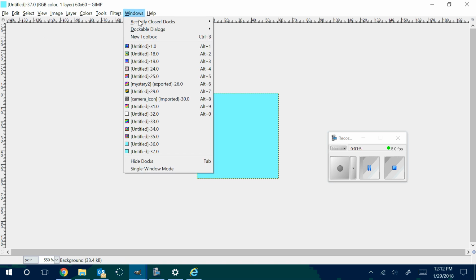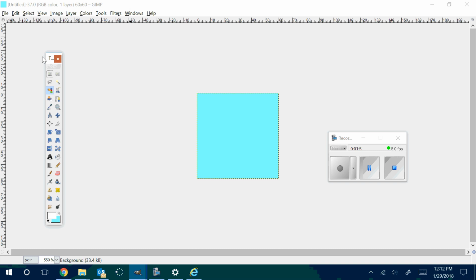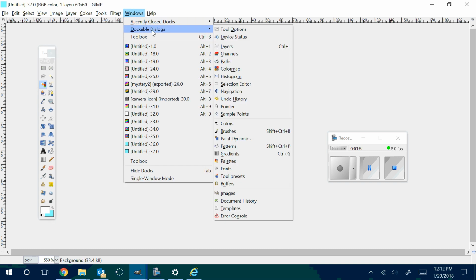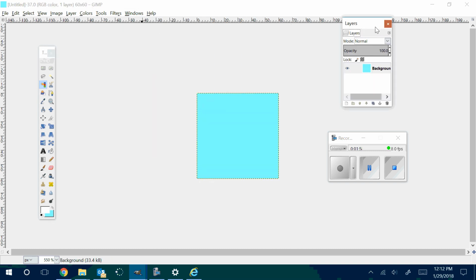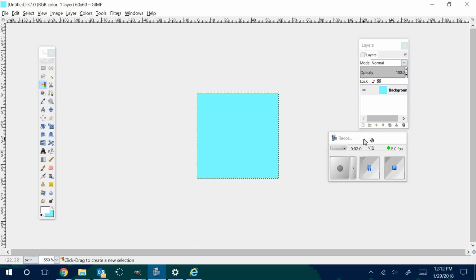By the way, I don't have tools out, so what am I going to do? I'm going to go to Windows, New Toolbox. I'm going to go to Windows, Dockable Dialogs, Layers, and there they go. I always want these two tools out. Are you with me on that? Who knows how to open up those two tools? You guys already know a lot, right? Once you get to this point, now it's just a matter of playing around with your tools.